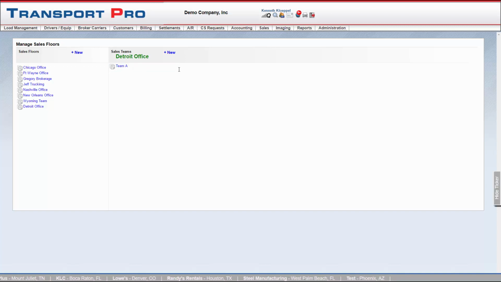At this point, you are ready to add individuals to the team. To do this, click on the team name. A new column titled Salespeople will become available. To add a salesperson to the team, click the new link. A fourth column will become available. Here, you need to enter some general information about the salesperson.